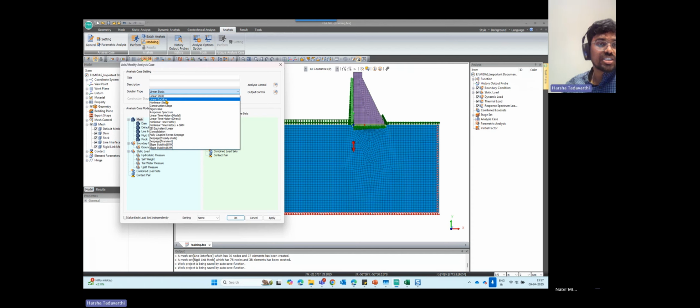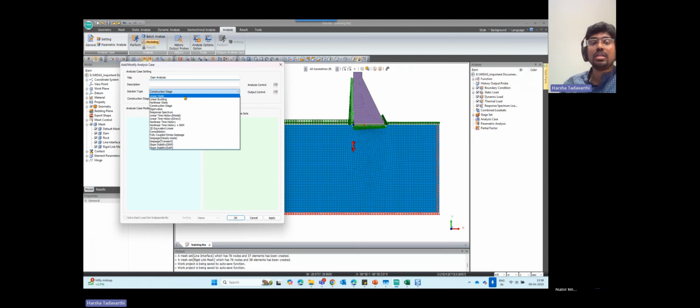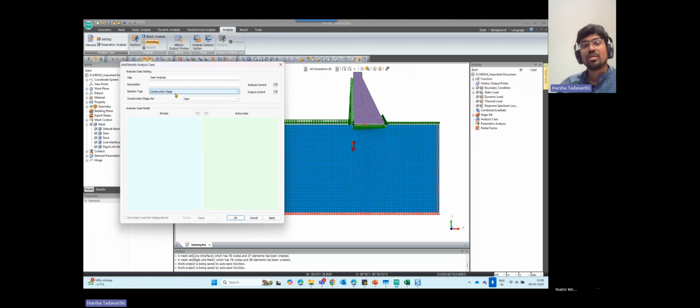So select construction stage. We only had defined one stage set or construction sequence, which is dam, and we need to select that only. And we'll give the title as dam analysis, maybe. This construction stage analysis in this software is directly nonlinear in nature. So if you are running the construction stage, that means you're running a nonlinear analysis. If you wanted to run a linear analysis, then you have a linear static analysis option here, but we are doing the construction stage analysis.